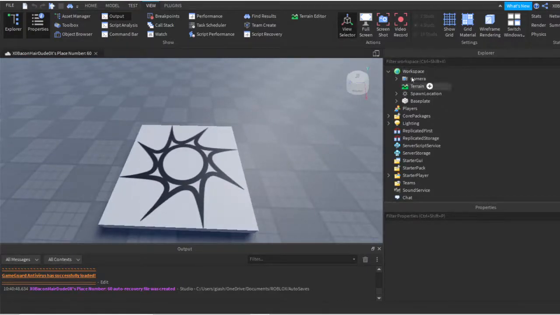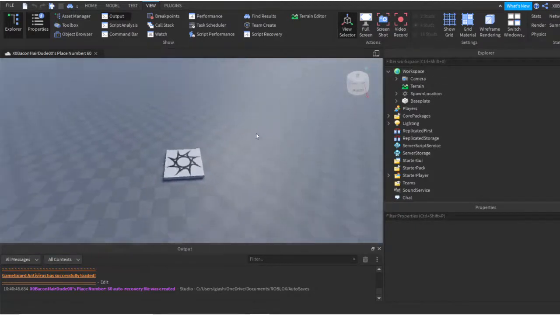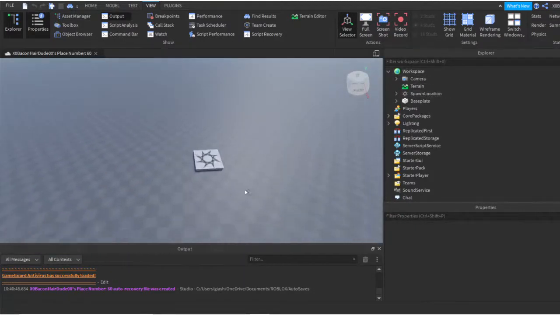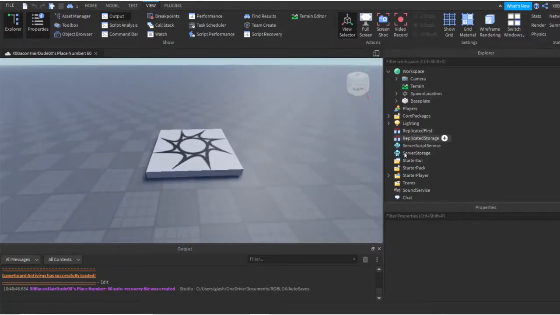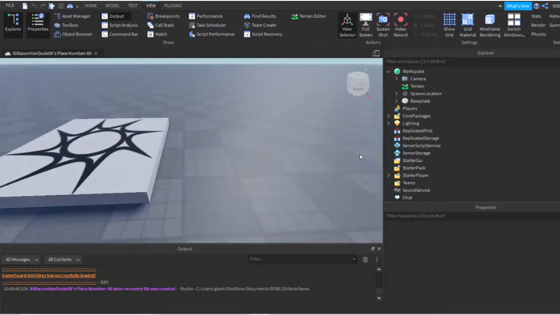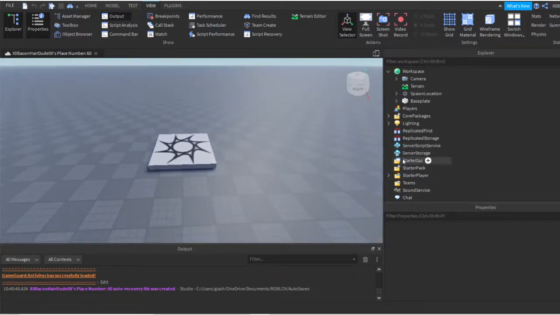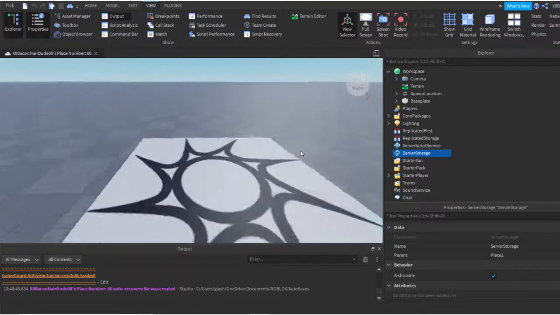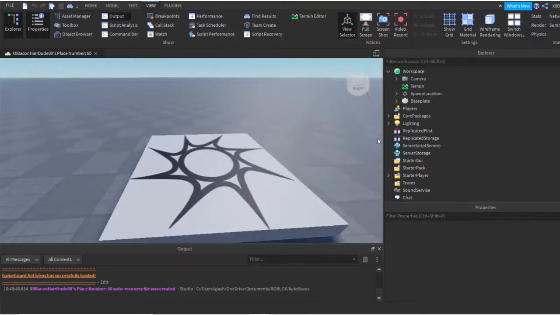Explorer is just basically all of these things like Workspace, the whole game in here, except they have it like this. I'm not sure how to explain this one, but it's like that. So you have ServerStorage, which is in the game, but it's not really technically in the game. But it's in the Explorer. You can keep scripting there or anything.